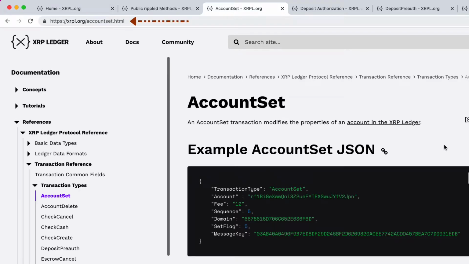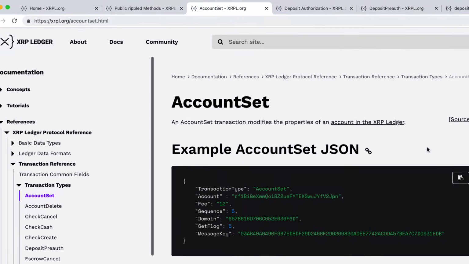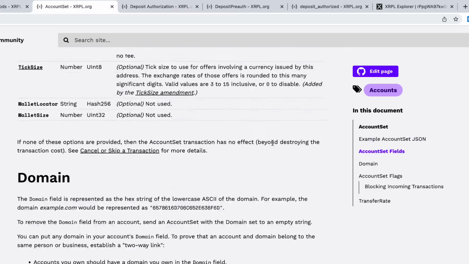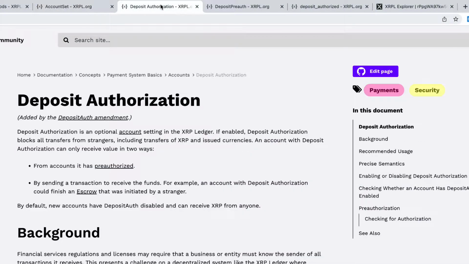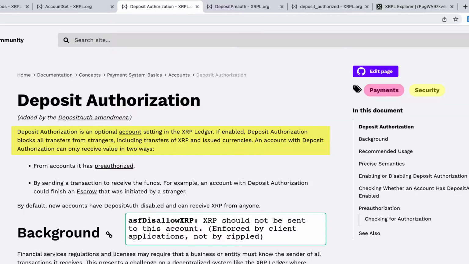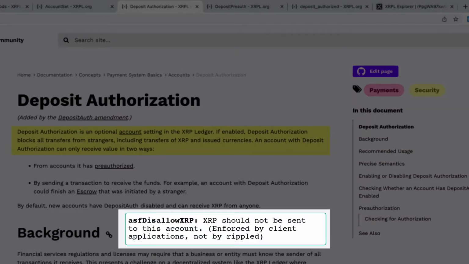In this video, let's learn about yet another flag, which is deposit authorization. The decimal value is 9. Let's understand a little bit about deposit authorization. It's an optional setting, by the way. Once enabled, it blocks all transfers from strangers, including transfers of XRP and issued currencies. Unlike the disallow XRP flag, this flag is enforced by the ledger and not by exchanges and wallet providers.